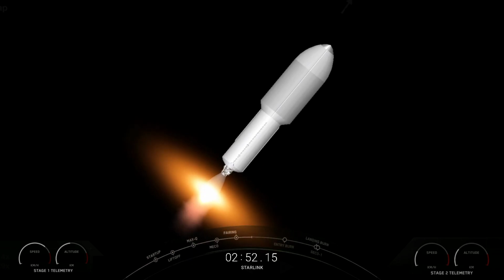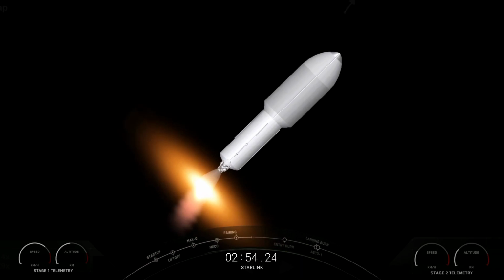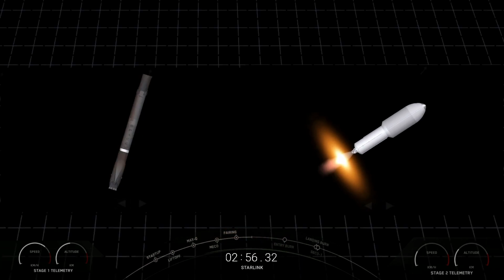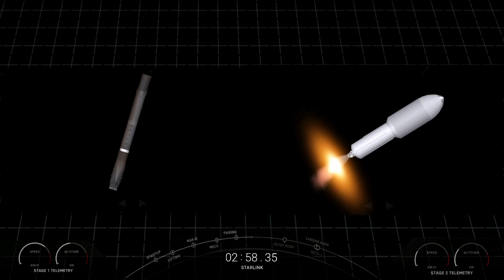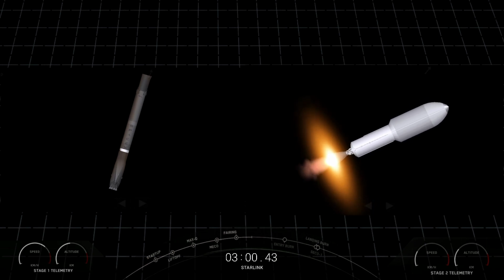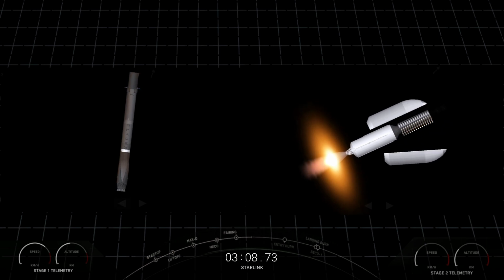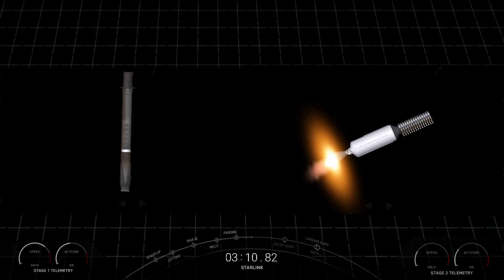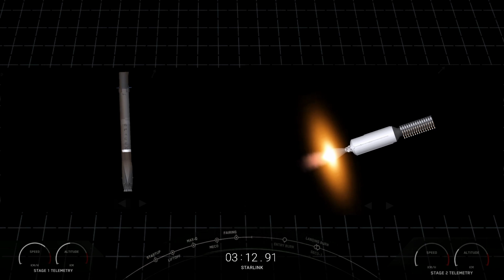Wow, beautiful views from the first stage and second stage tracker stages there. Stages are on nominal trajectories. We did have successful MECO and stage separation. There's fairing deployment there. What a cool view from the second stage. Again, we did just have confirmation of successful fairing deployment.